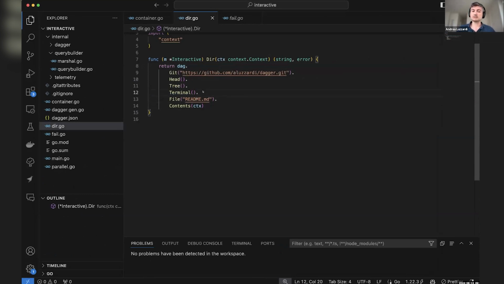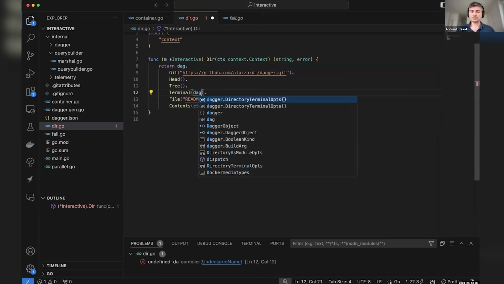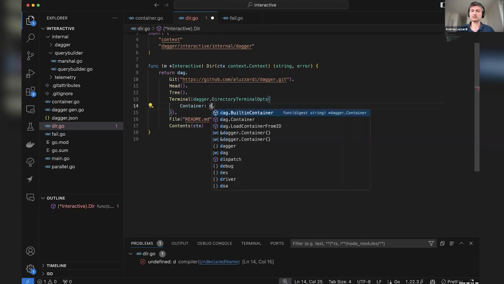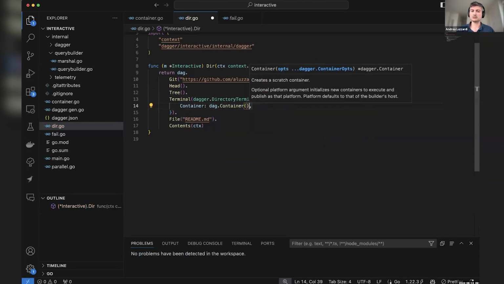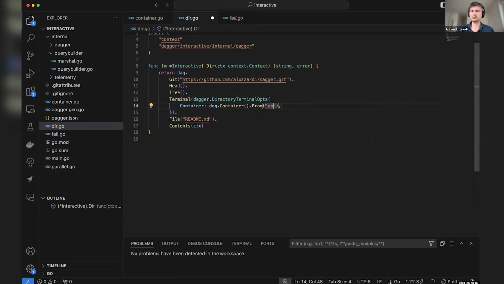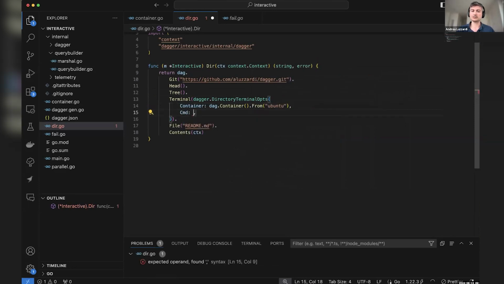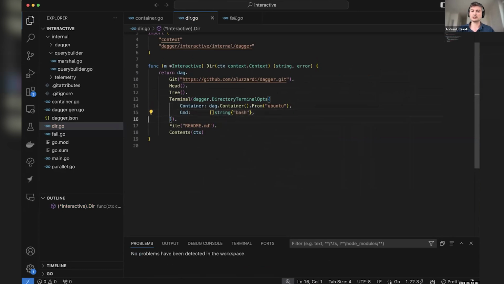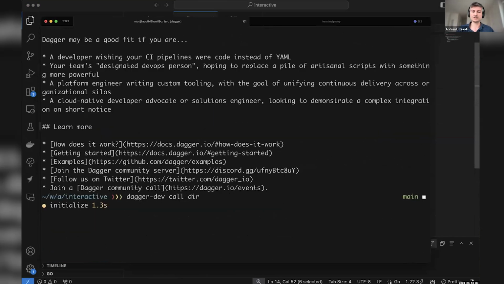If you're not happy with Alpine, you can pass some new options here, and say that for my terminal, for my directory, I want to use a custom container, say an Ubuntu. And I can say I don't want the default sh shell, I want bash. So again, cloning the repo, grabbing the source tree, and then dropping a terminal inside using Ubuntu and bash this time. I'm going to run this again.